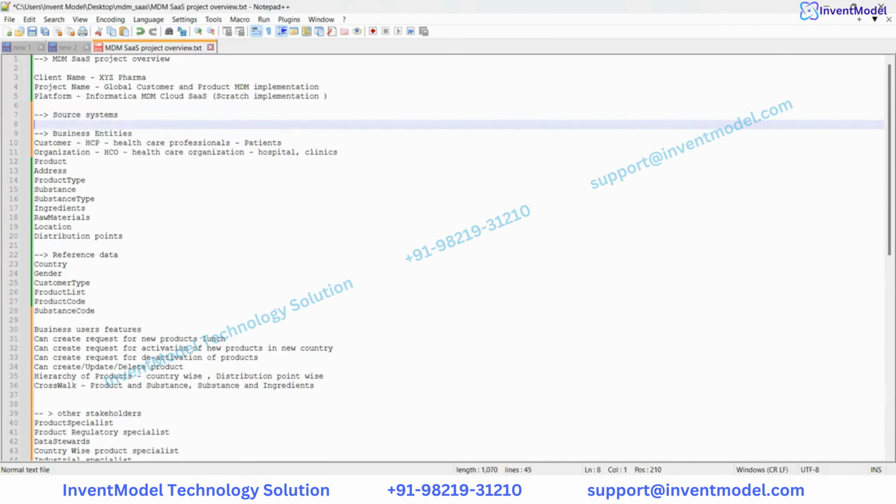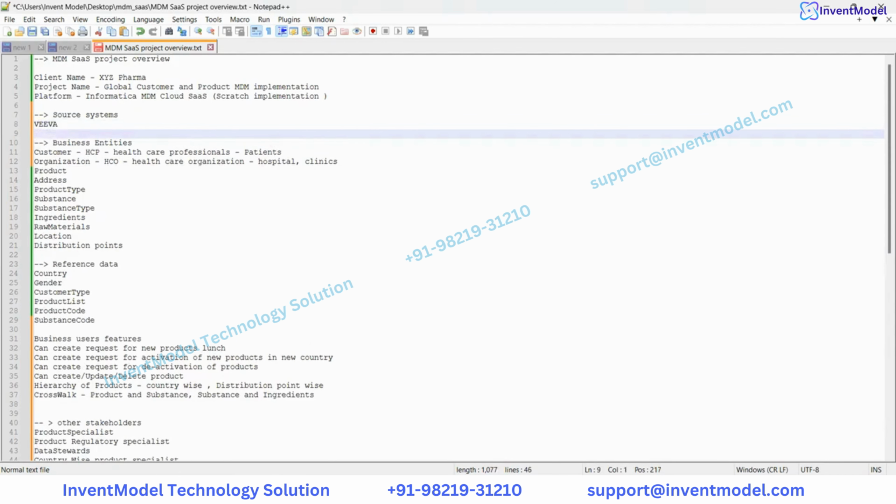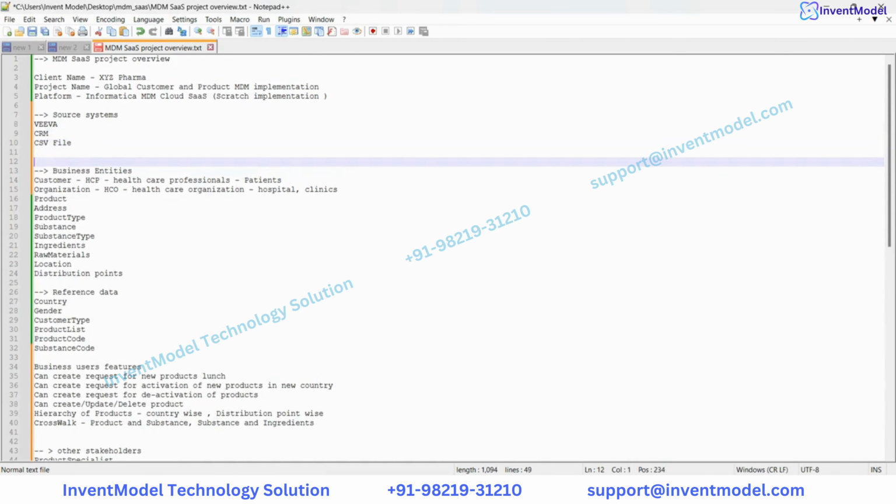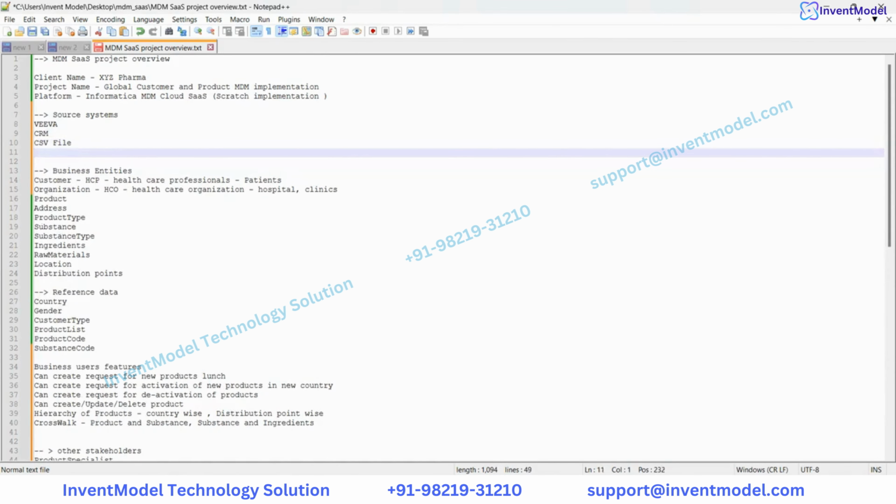So source systems we had Viva, from which we used to get requests. CRM, which is an internal source. We used to get some files in CSV also on ad hoc request. And then they had one more source that was called CNS or CMB something. So they had five different sources.